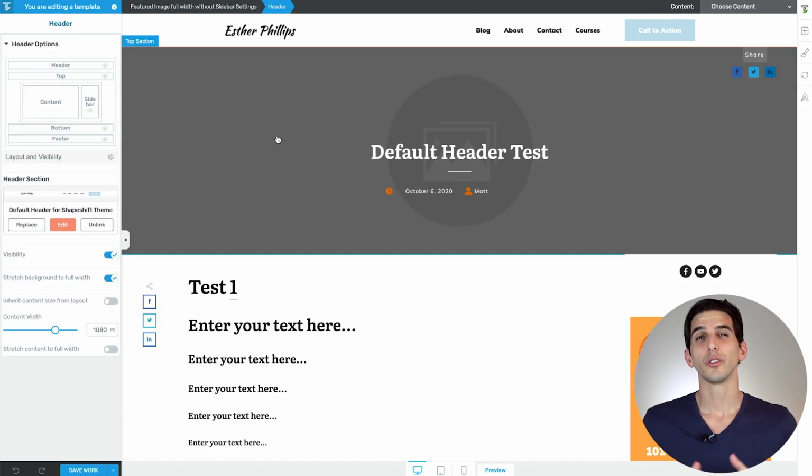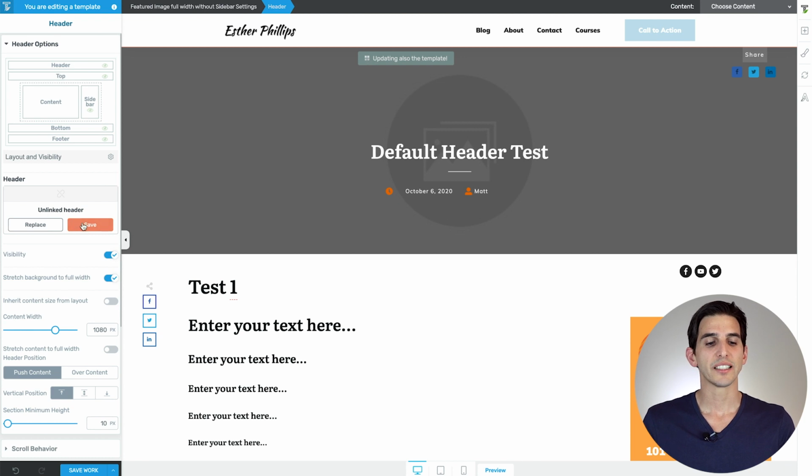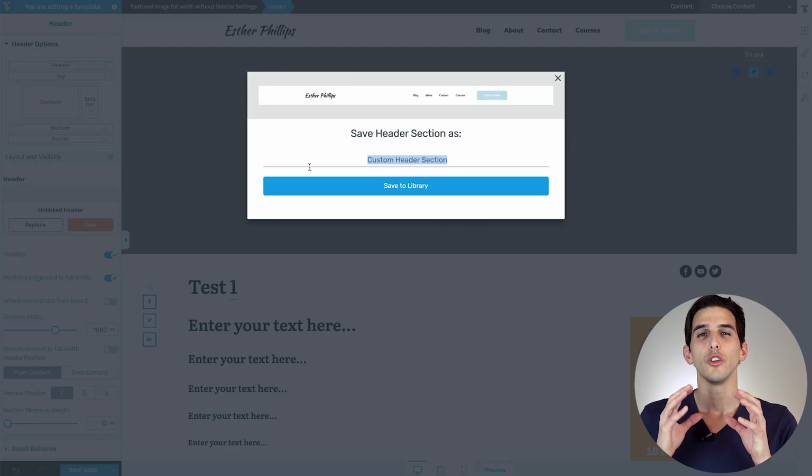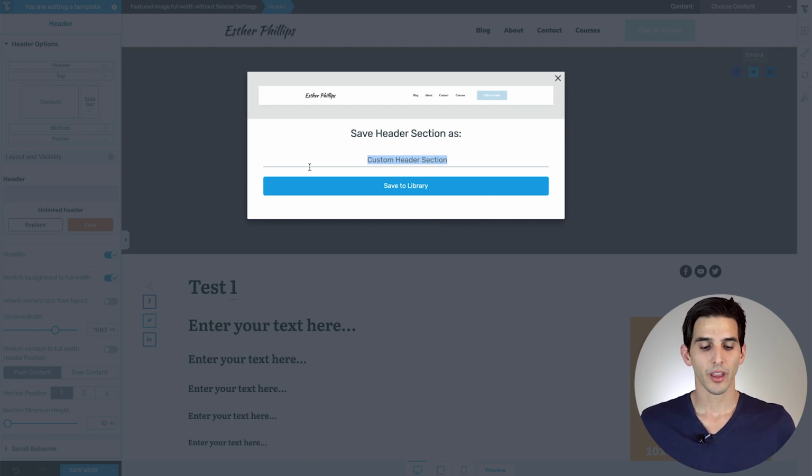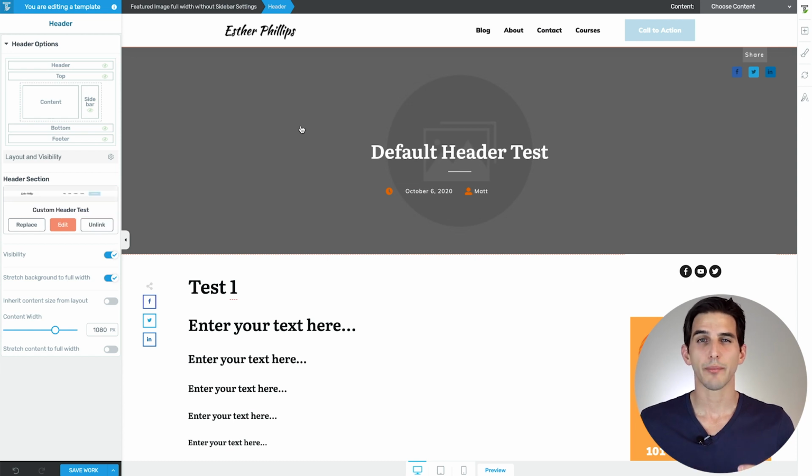Now, if you don't want to make a site-wide change like that, one of the options you have in Thrive Theme Builder's visual editor is this unlink option. And if you click on it and press save, you'll be prompted to save the header as a new custom header with a new name. So I'll just call this one custom header test. Click save, and now any change I make is not going to apply site-wide. It's only going to apply to this new header design.